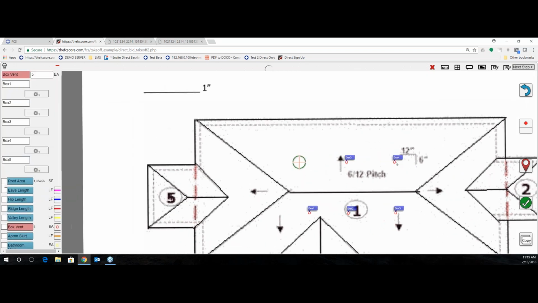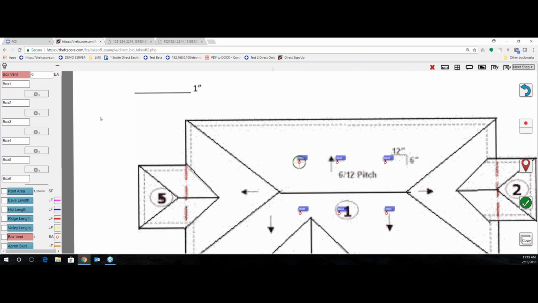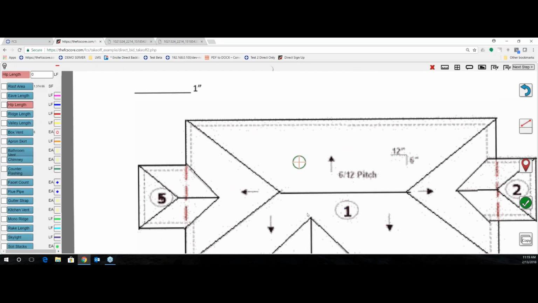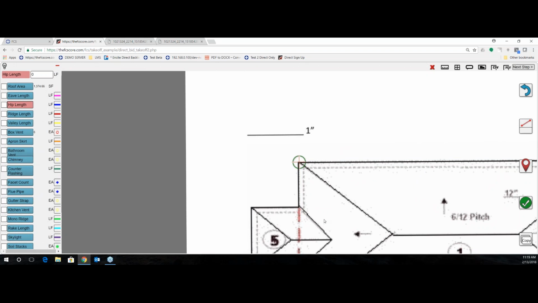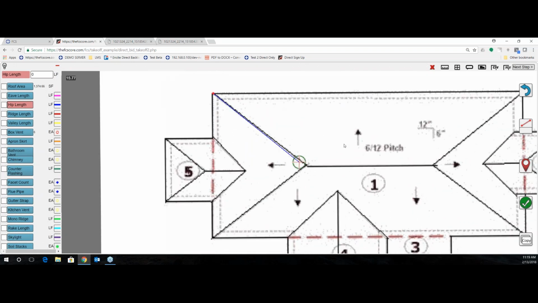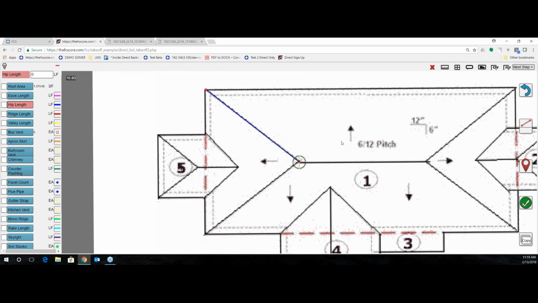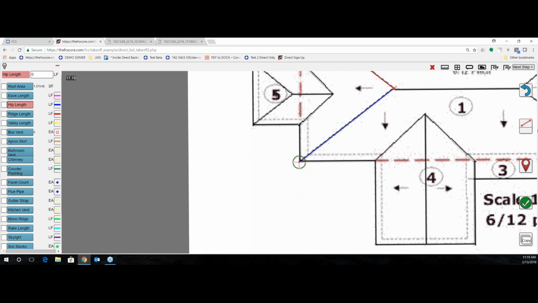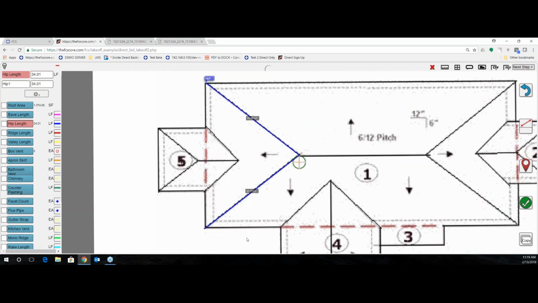So you can take measurements on any of these images. If I wanted to take, for example, my hip length, again, same process. Select my hip length option, find my start point. And it's going to go ahead and calculate that information for me.